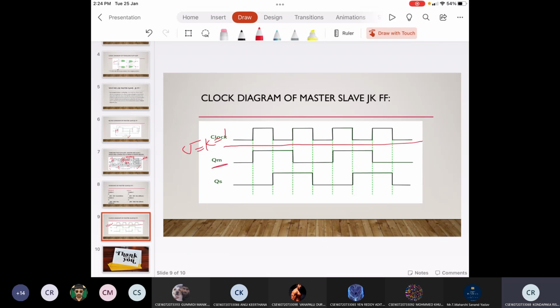So this is the output. You can write it as Q1, no issue. So this is the output of master slave. And this is the output of master and this is the output of slave flip-flop.